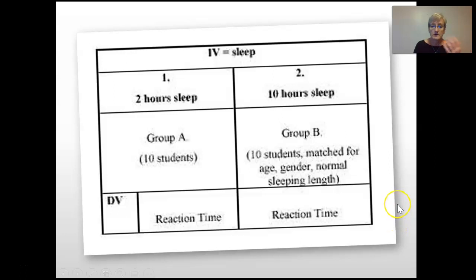So for example, sorry, that's a really crappy image. If my independent variable is how much sleep, and I have two groups, I've manipulated the independent variable. Group 1 gets to sleep 2 hours, group 2 gets to sleep 10 hours. Whoever gets to sleep 10 hours, that's madness.